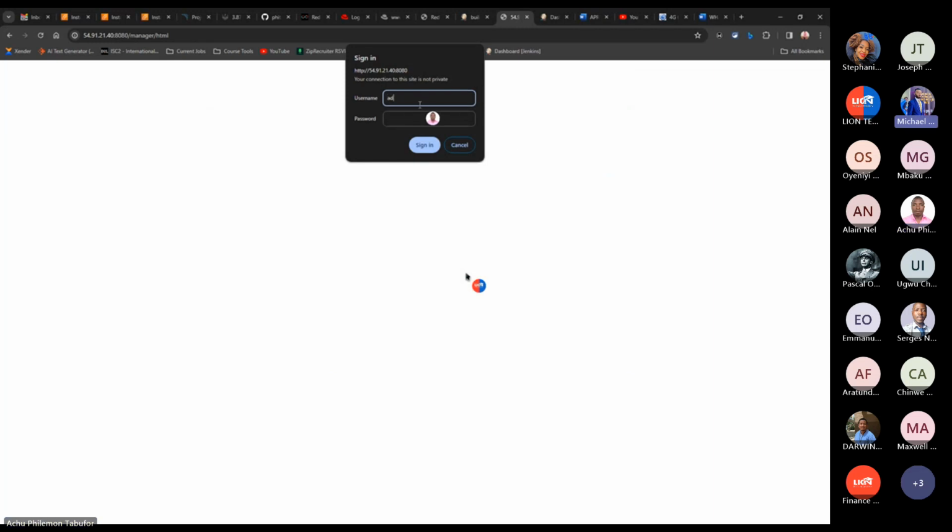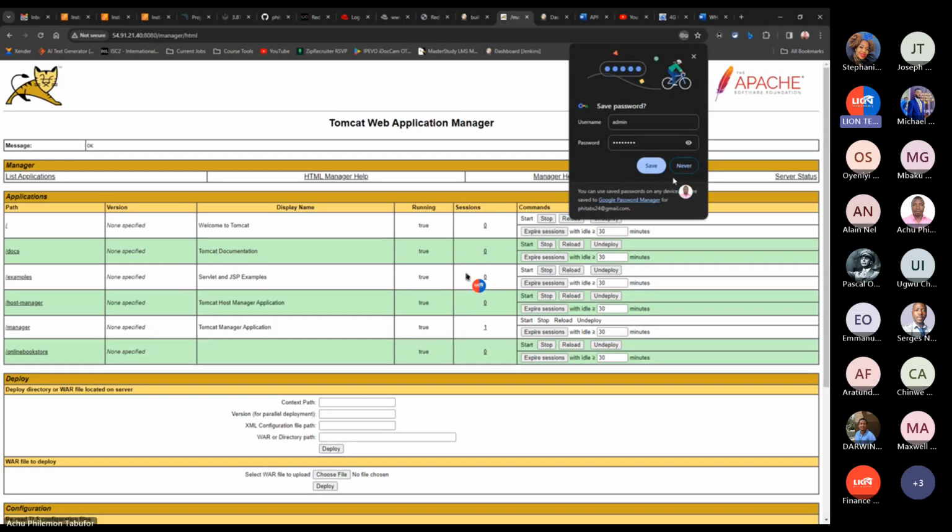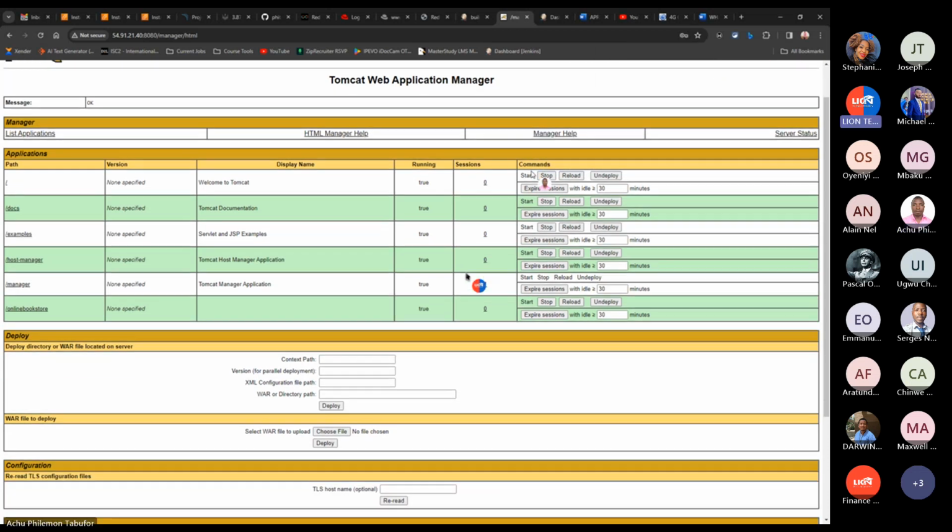Have you started Tomcat, sir, on your CLI? It's already up and running. So if it's up, it means that it's started. See that? That's good. Okay. Now let's copy that URL.